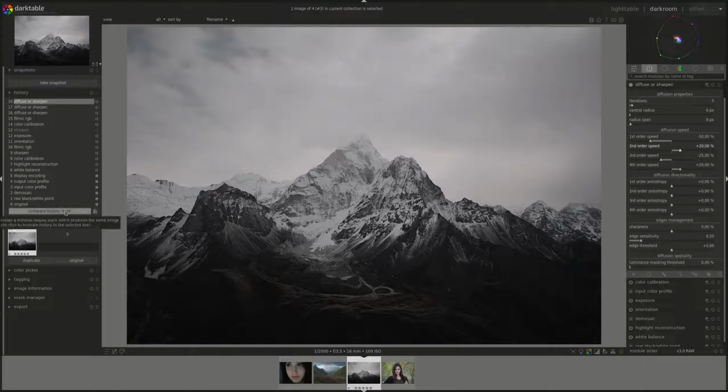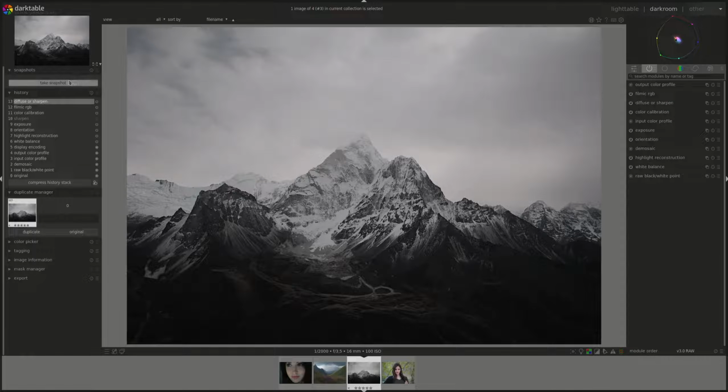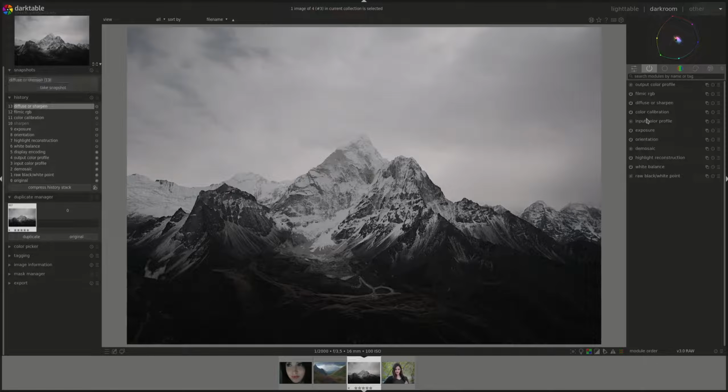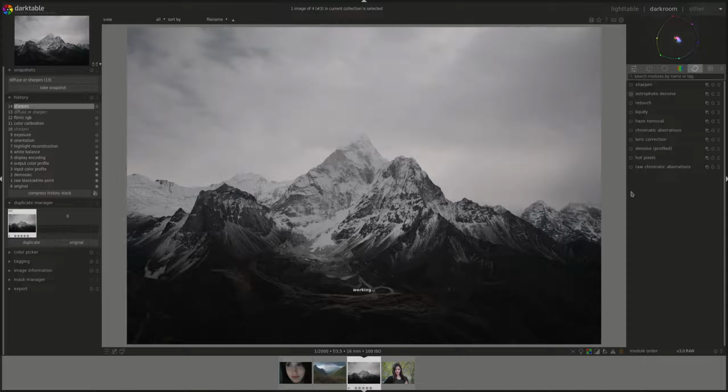Okay, I'm gonna compress this. Okay, let's take now a snapshot. Then going to disable the sharpening that we did in the diffuse and sharpen. I'm going to re-enable the sharpen module, and then we're going to see if there is any difference. So this is the sharpen module, and this is the diffuse and sharpen. I think the effect is a lot nicer, and that's even without actually trying really hard.